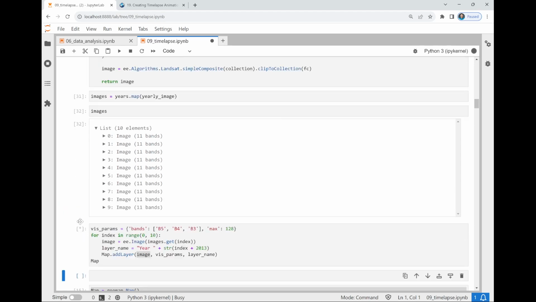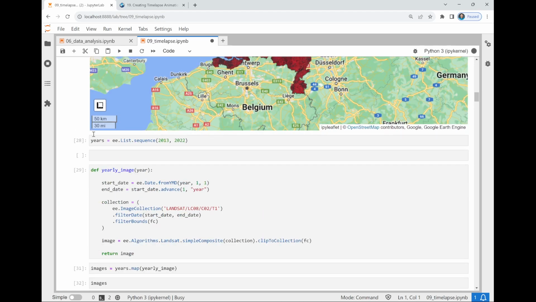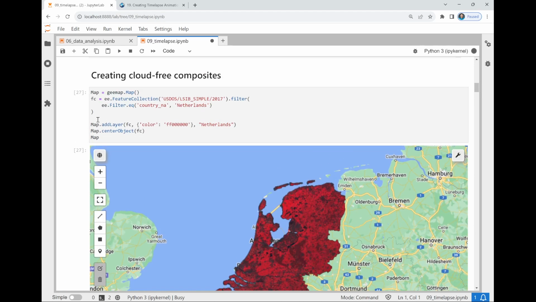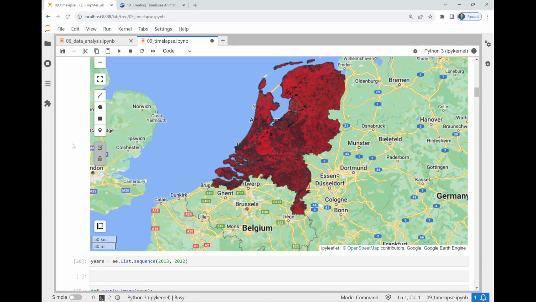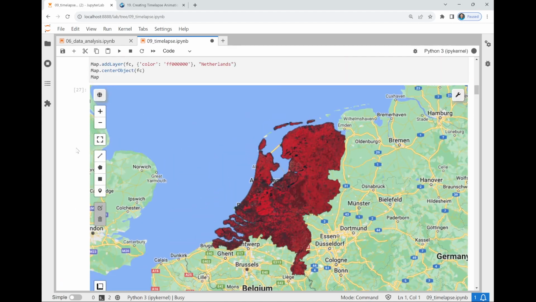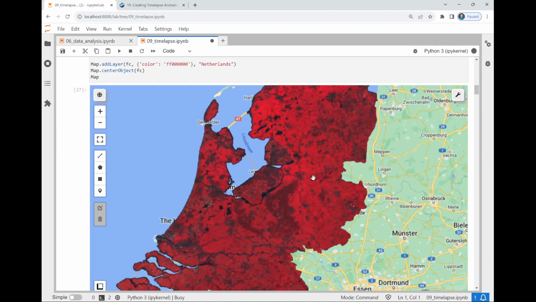The FC needs to come from somewhere, because I already ran it here. The FC is here, so it's already defined; you need to define it, otherwise it's null. Oh, it's already added. See all the data layers, all the years.